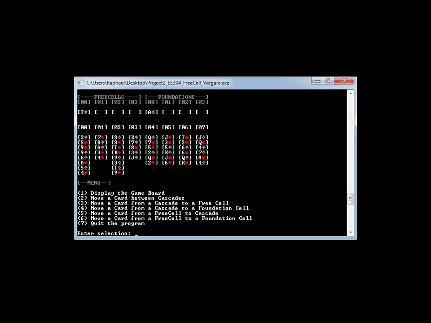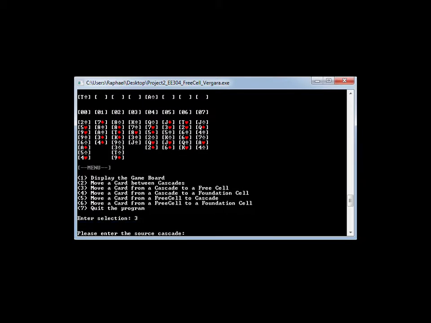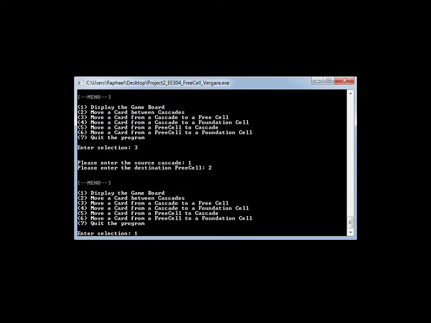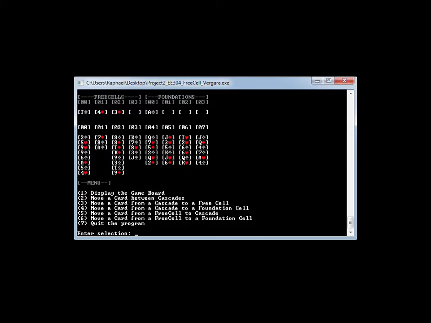Okay, I'm going to move the 4 of diamonds and the 3 of diamonds up to free cells so that I can move the 3 of diamonds into cascade 7 so that you can see that movement. Let's go. Cool. Now we actually have the ace of spades available to move to another foundation cell.